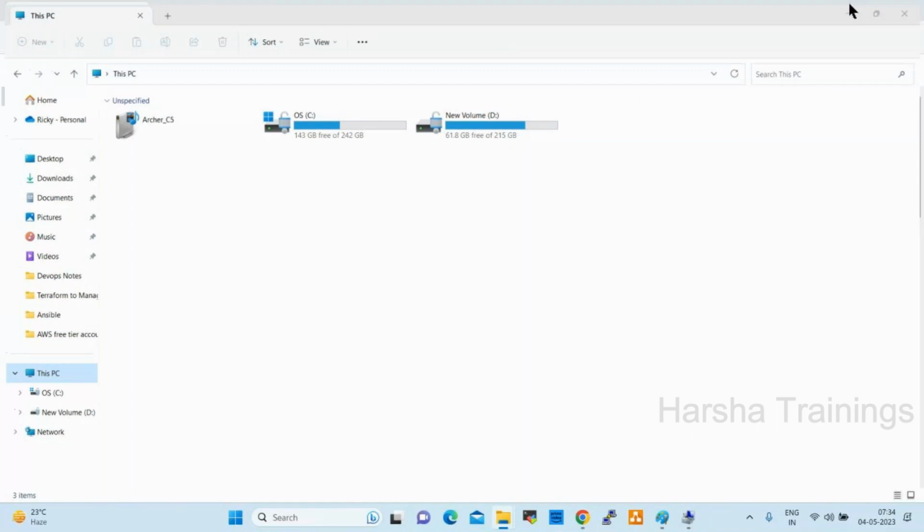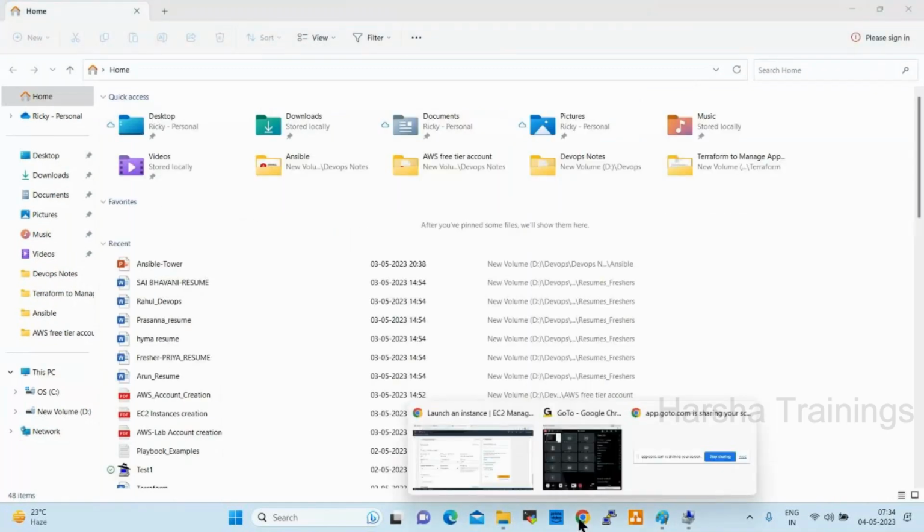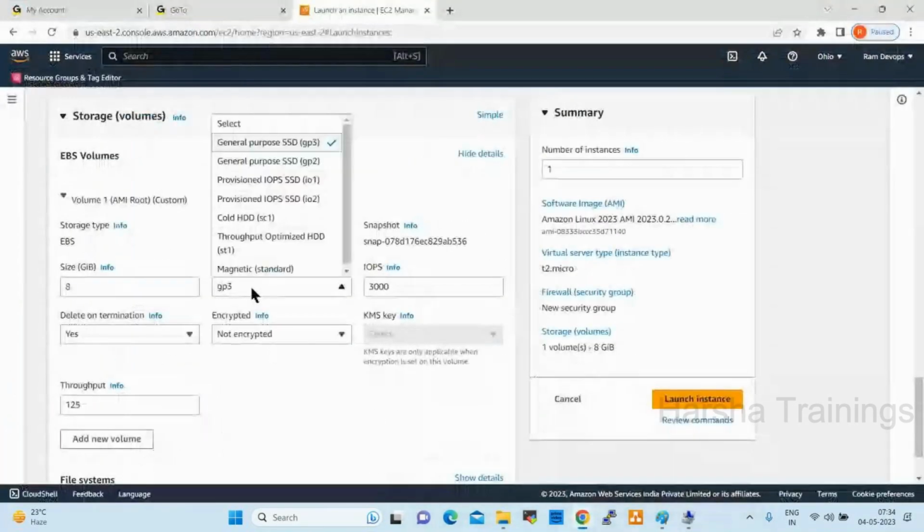So on our server side, the EC2 instance side, we use solid state drives only for EBS volumes. The brand we cannot see. The brand maybe Seagate, Samsung, maybe Hitachi. Different brands are there. The brand we cannot see.